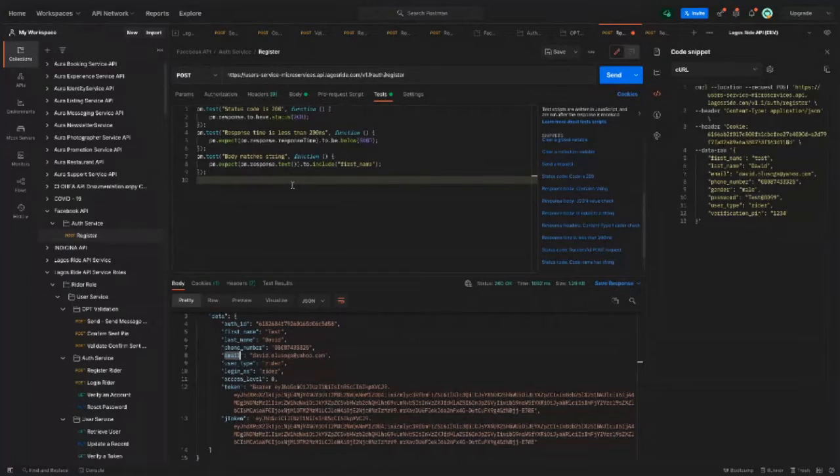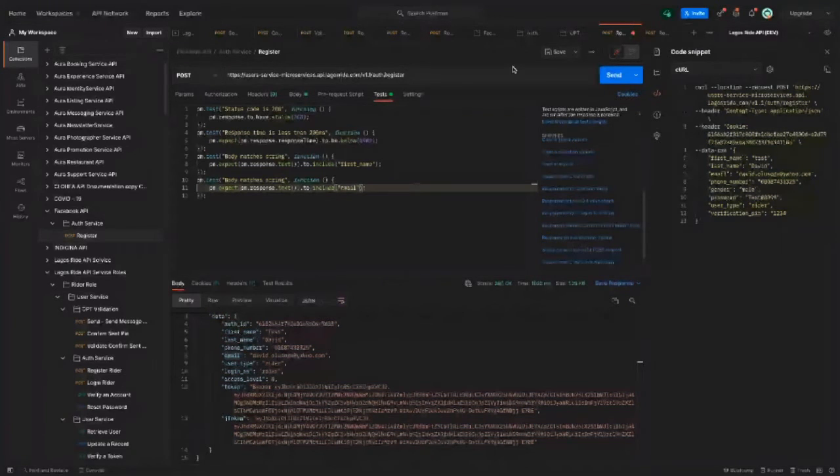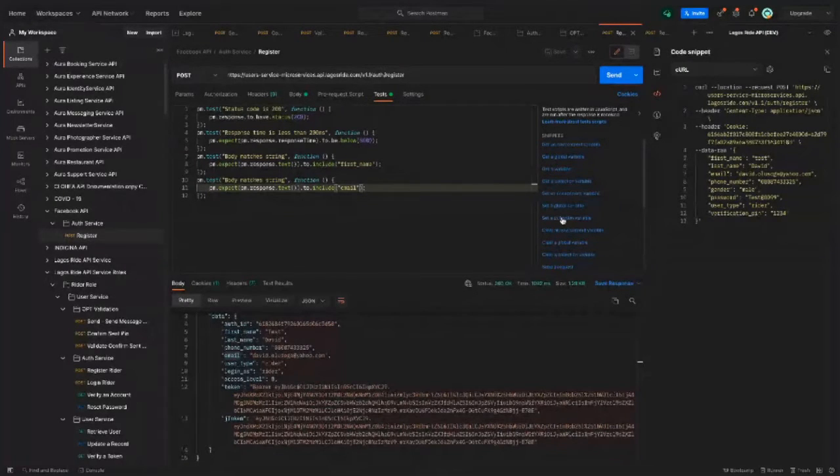So let me add in this value again. Okay, response body contains email address. So let me add in email address. Bam. So once I add in my test script, I can click on save. So these are examples of snippets you can explore in your quiet time, read about it, how they work.